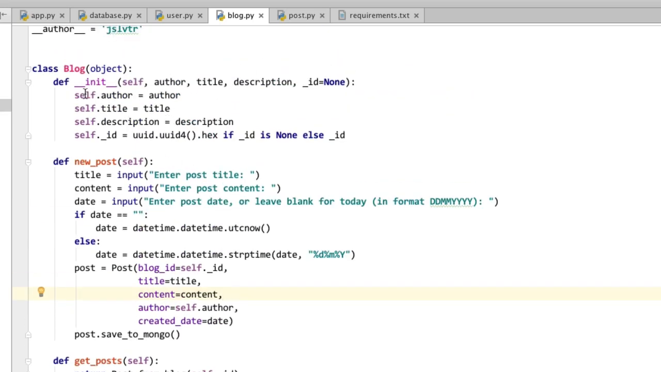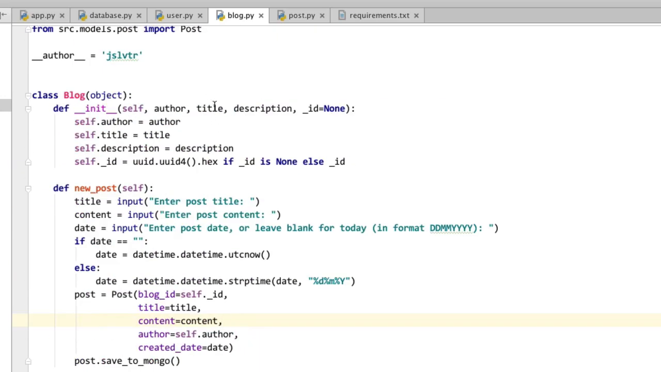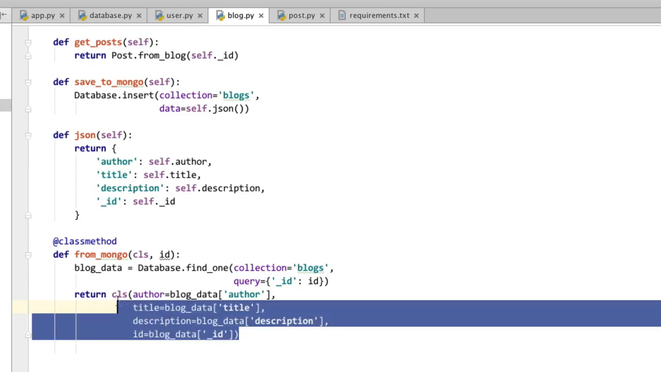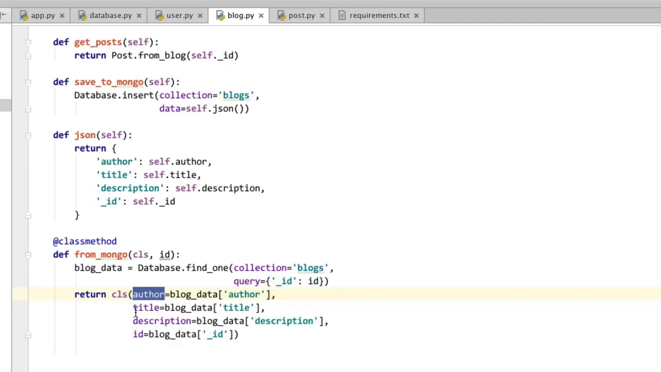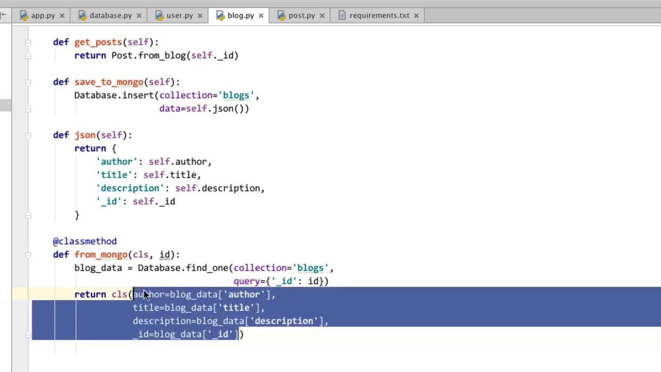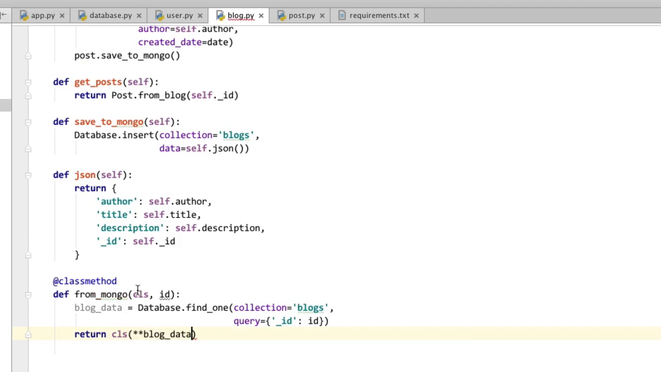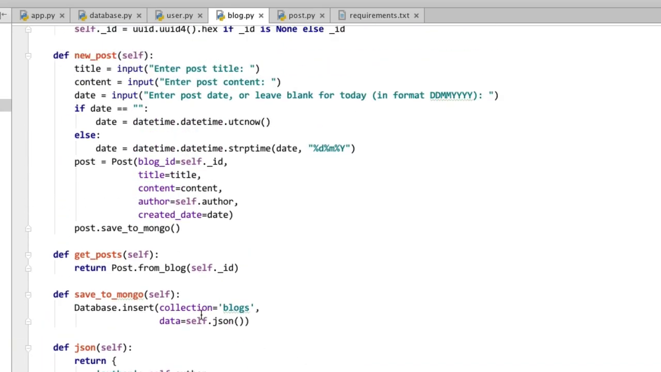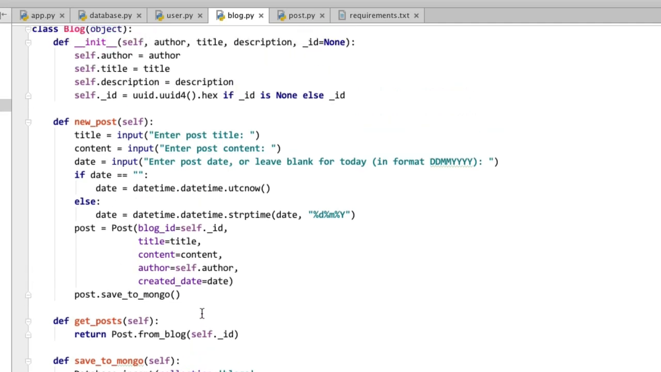Okay, so the Blog also can be simplified. self.author equals author, and then title, description, and _id. And here, when we are getting it from MongoDB, we're saying author equals blog_data author, title equals blog_data title, description equals blog_data description, and id equals blog_data _id. So we want to change that to _id, and then we can get that and simplify it to **blog_data. And that does exactly the same thing. Okay, so now these models are simplified as best we can.